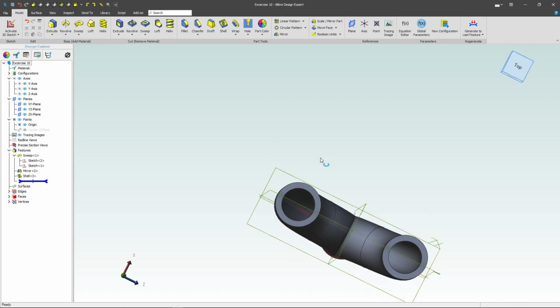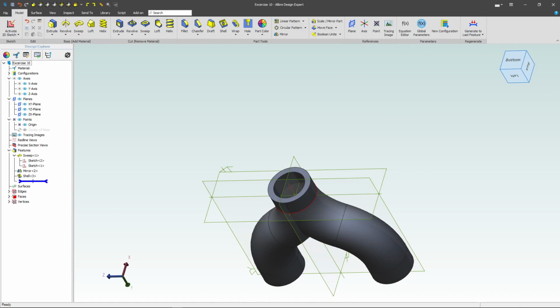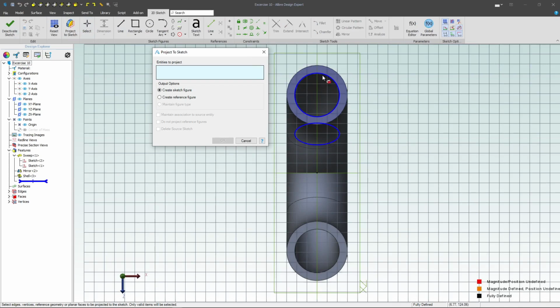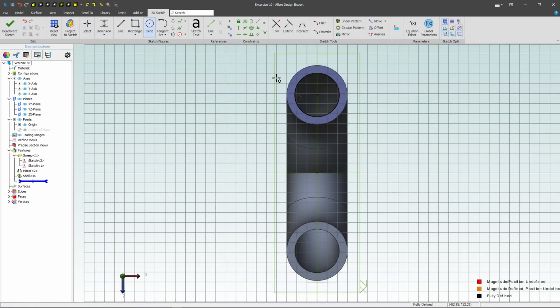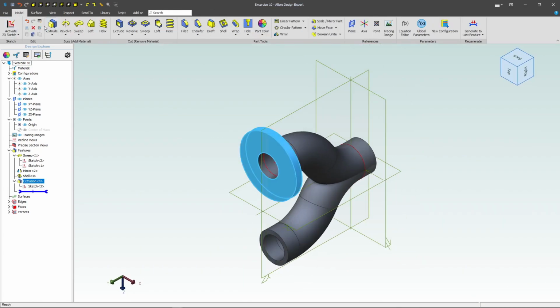So now that we have what would look like hollow pipes, let's go ahead and put some flanges on the end. So I'm going to choose one of my ends here and activate a sketch. I'll project this inner edge with association. And then I'll select a circle, and we'll give this a diameter of 150. We'll deactivate and extrude this a distance of 15.